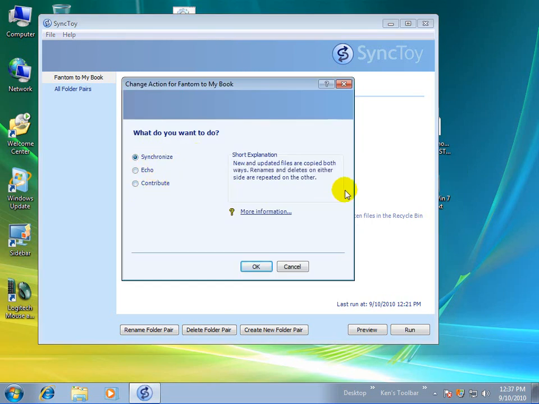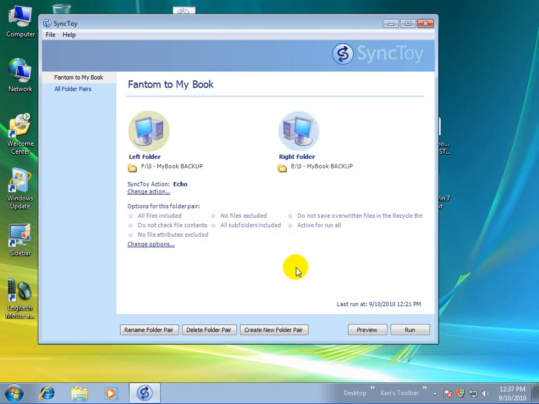As you see, there were other options here. I could do synchronize, which is new and updated files are copied both ways. Renames and deletes on either side are repeated on the other. And then the other one is contribute. New and updated files are copied left to right. Renames on the left are repeated on the right, but they do not include any deletions. So for my purposes, echo was the one of choice for me.